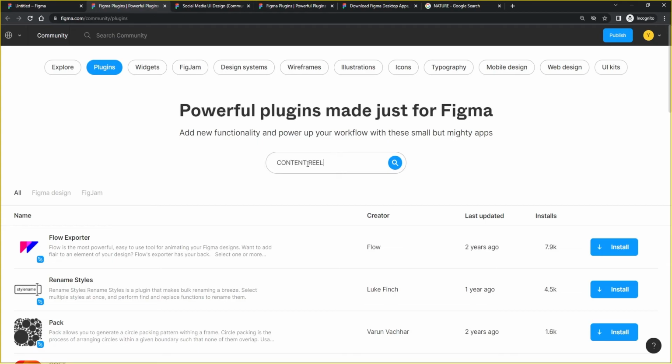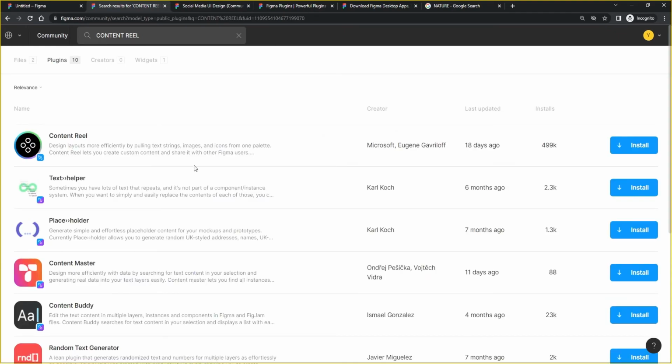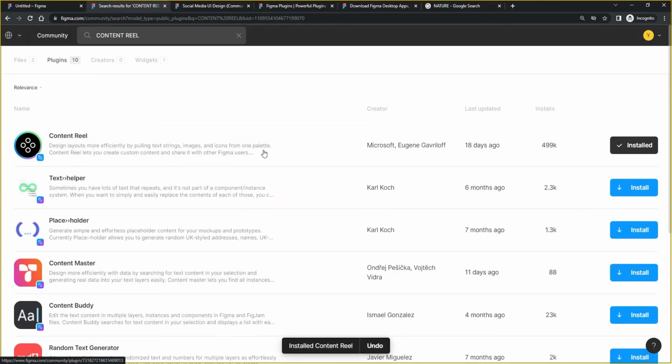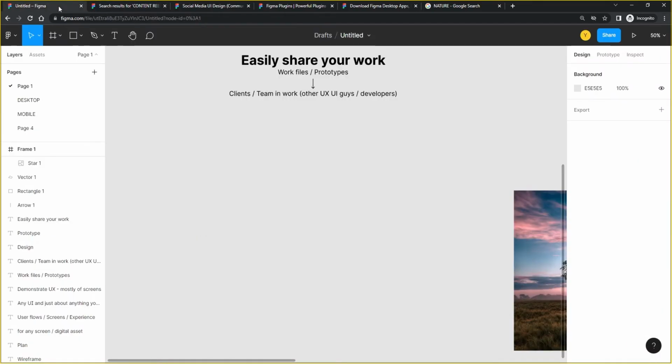Why am I with caps? I don't know. Oh, because it's hit on my keyboard. So Content Reel, install. It's a third-party plugin. Okay, install plugin. Anyway, what this plugin does is that it can fill your files with avatar images, with text, and how to use a plugin.